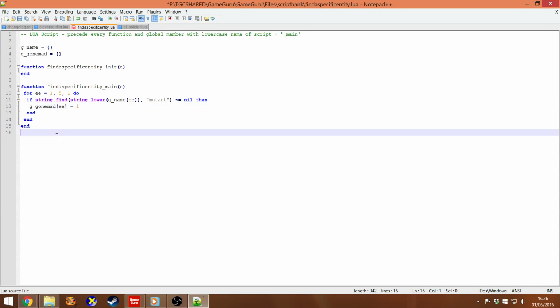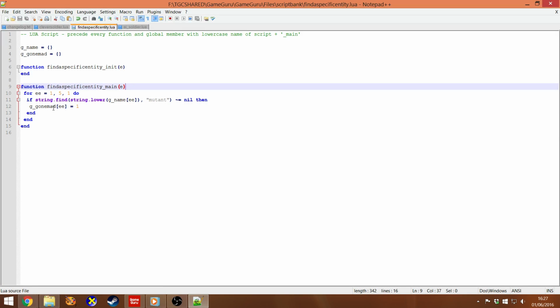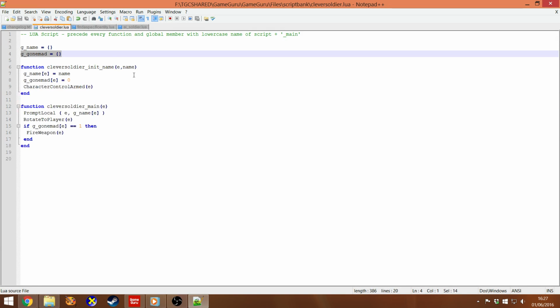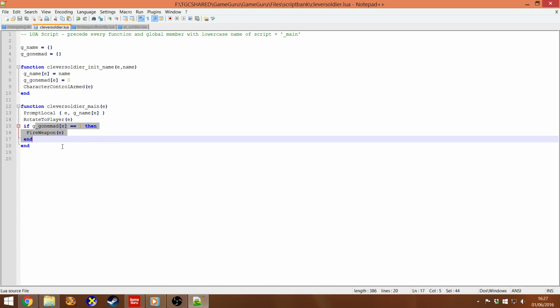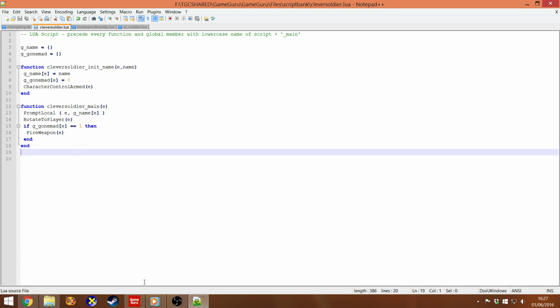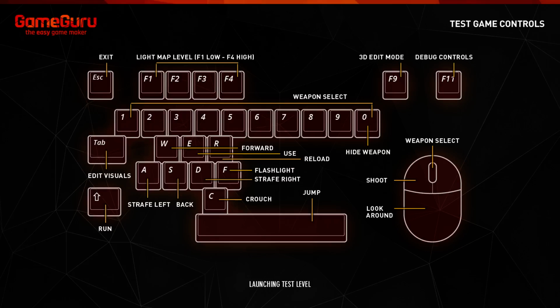So that sets the flag. So now in theory, and this is just a thought, if I've now saved all these scripts and then run it, only the mutant will set its flag to 1, and then when the script is run, only ones with flags of 1 will fire their weapon. So in theory, only the middle character will now fire their weapon. Let's see.